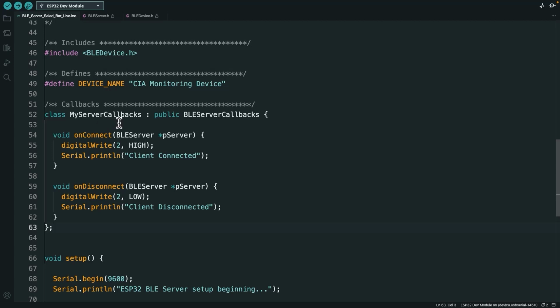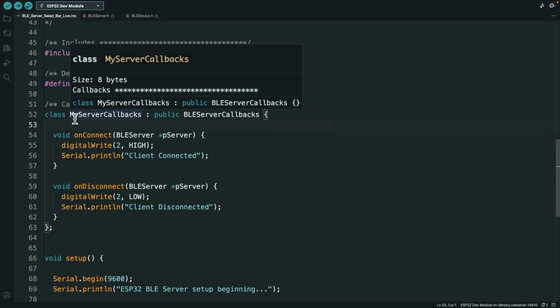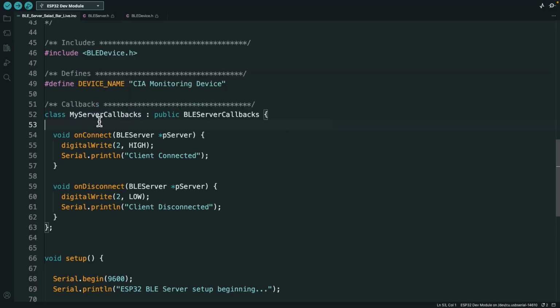Anyway, just to be clear, see this word right here? This is under our control. We're allowed to give this class whatever name we want. In the examples, they use my server callbacks. Now, I actually can't stand the name my server callbacks. It reminds me of my documents. Come on, give me a break. But I could not think of a better name. When you put the my in front of it, you don't confuse server callbacks with BLE server callbacks. So I'm sticking with my server callbacks. You could call it whatever you wanted.